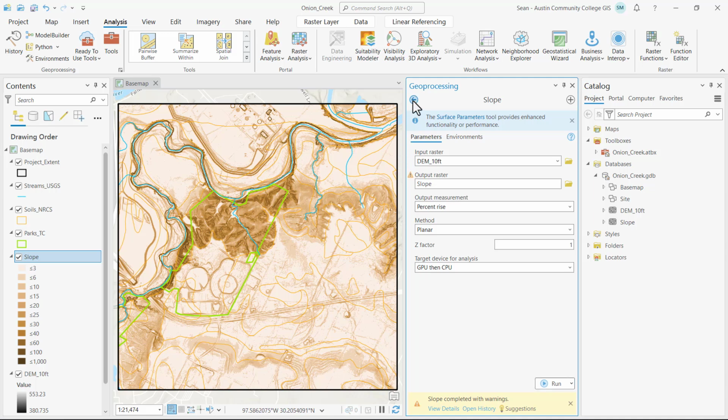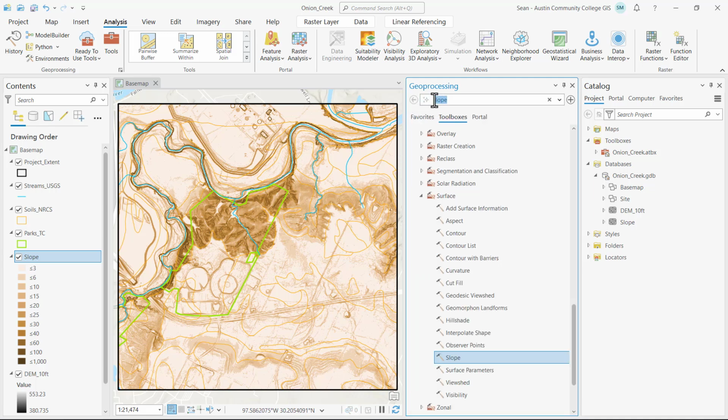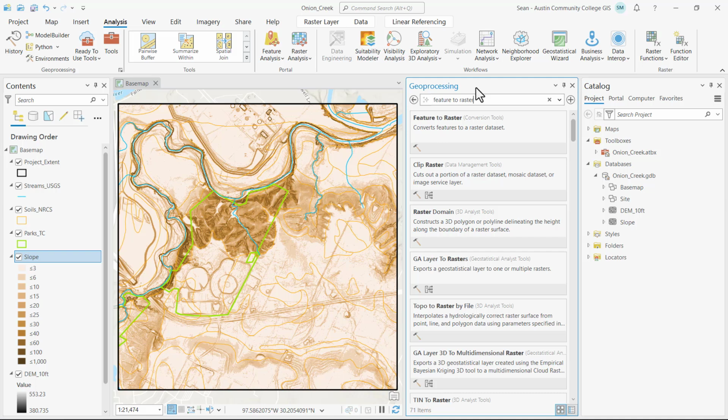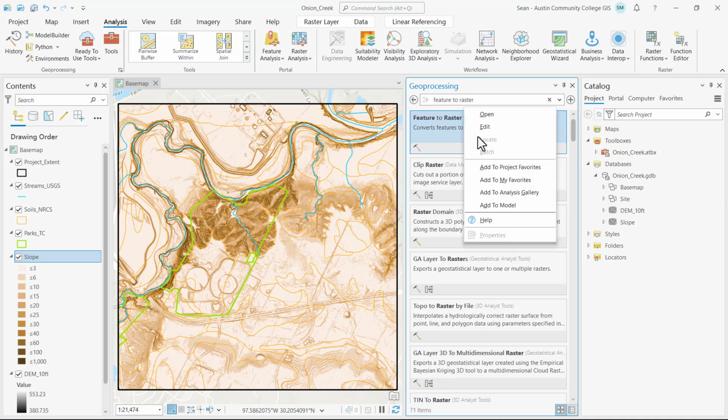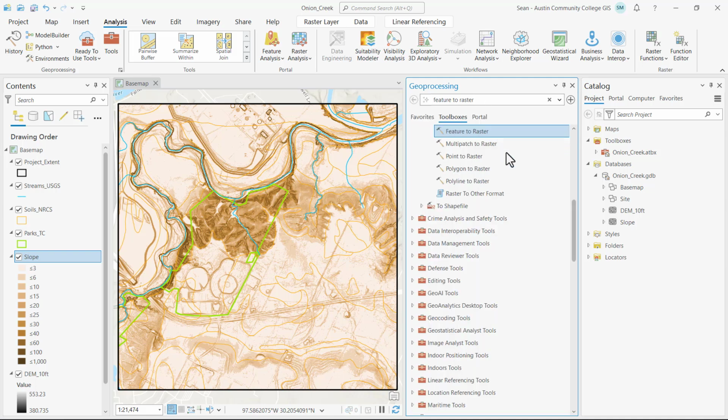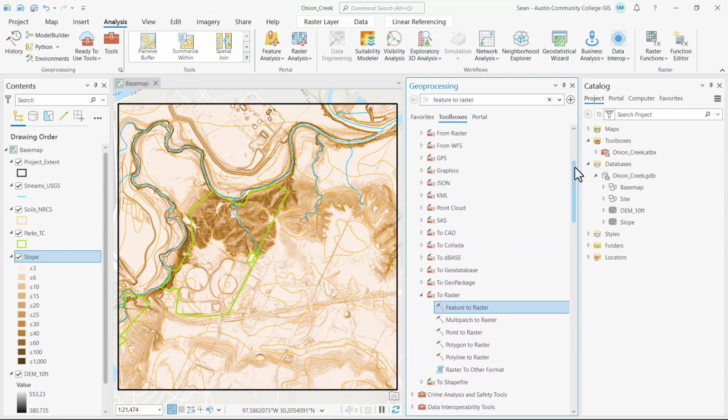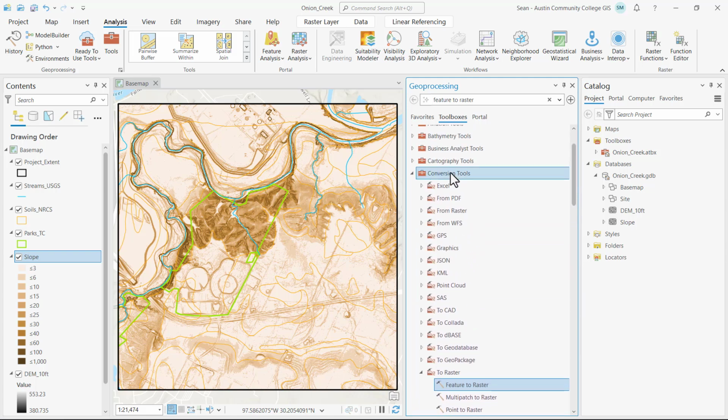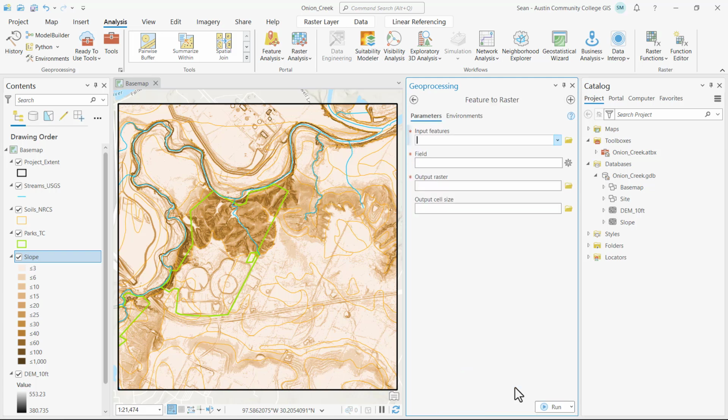All right, go ahead and click Back. Now we're going to search for the Feature to Raster Geoprocessing tool. And so right-click Feature to Raster, select Locate, and we can locate it in the Conversion toolbox in the To Raster tool set. There you'll find Feature to Raster. We're going to use that to convert our soils to a raster.